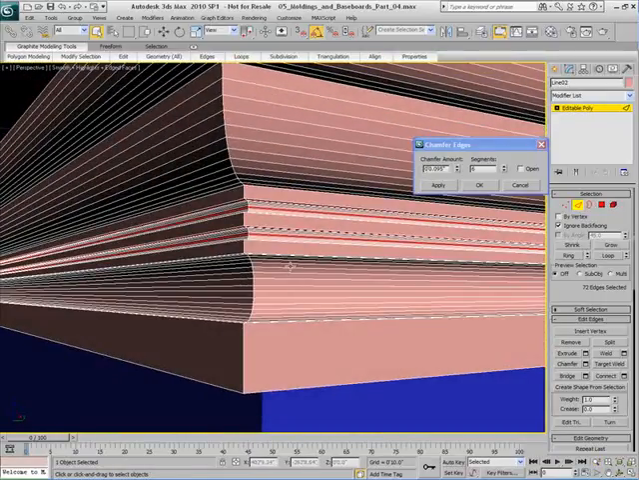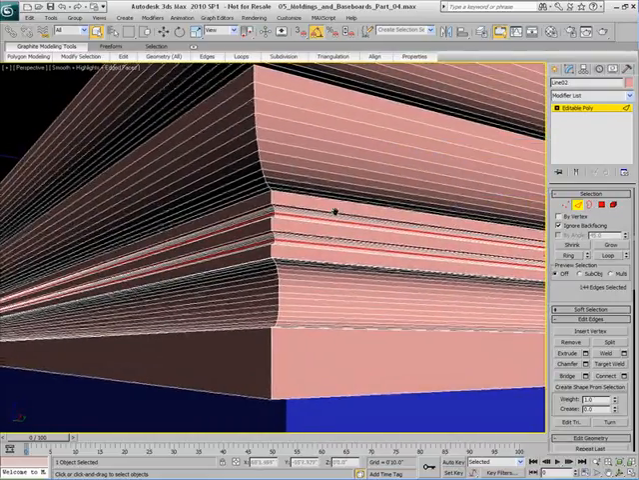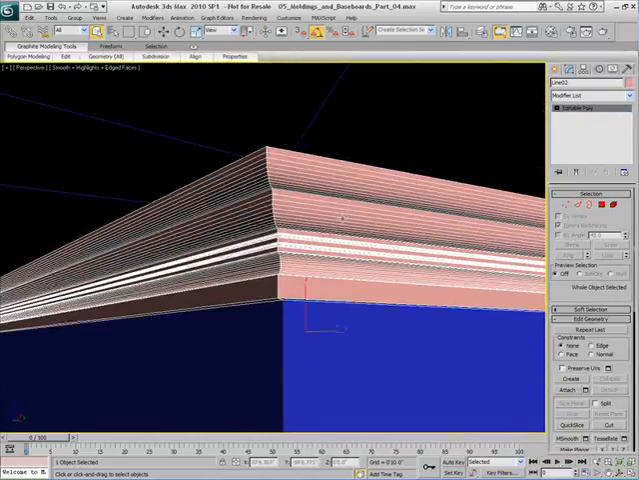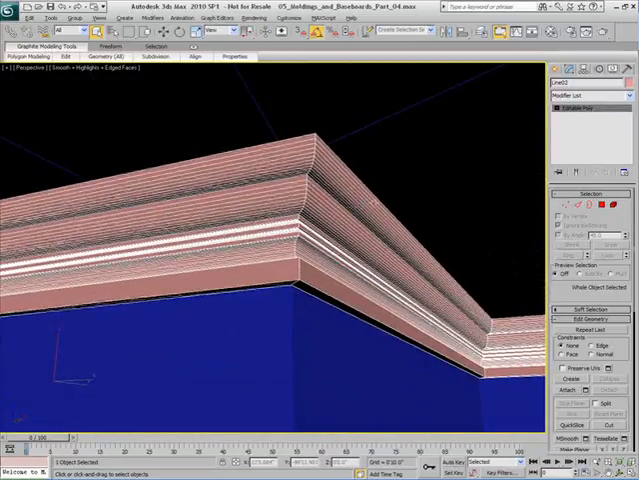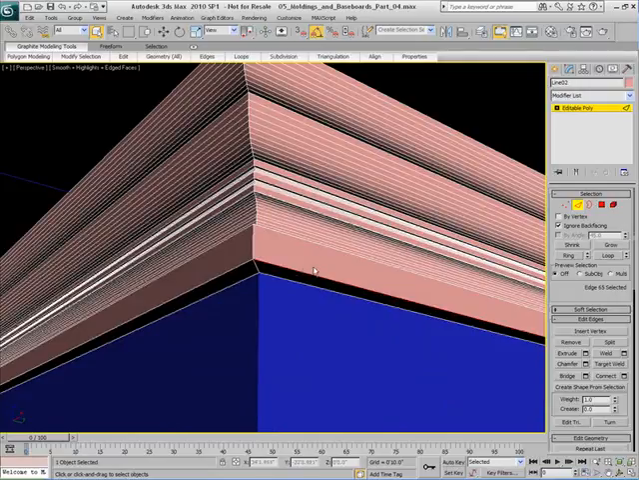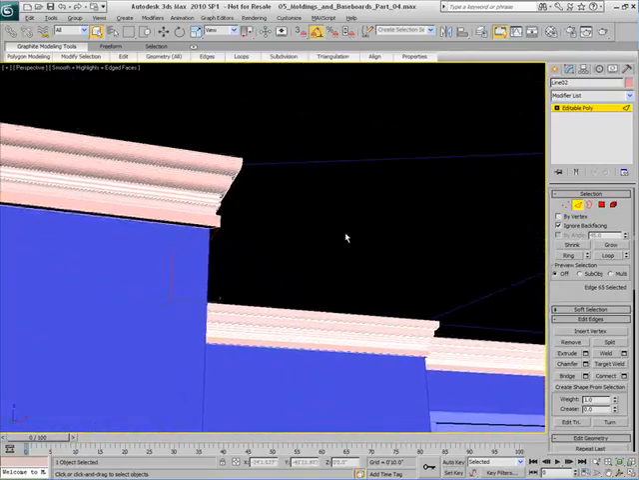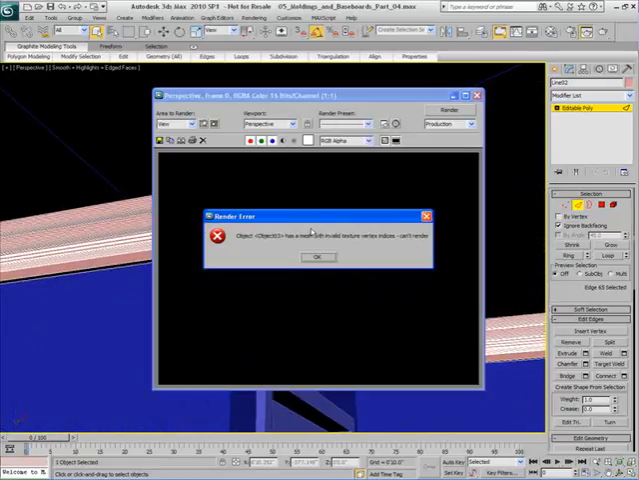So really it depends on how crazy you want to get with this, how much time you want to dedicate to it. And you can create some pretty interesting molding effects here. You can see this molding already looks pretty interesting. If I wanted to, I could take this loop of edges down here. I could chamfer that. It's going to create a pretty interesting effect as well. Maybe I'll pull out and do a quick little test render.